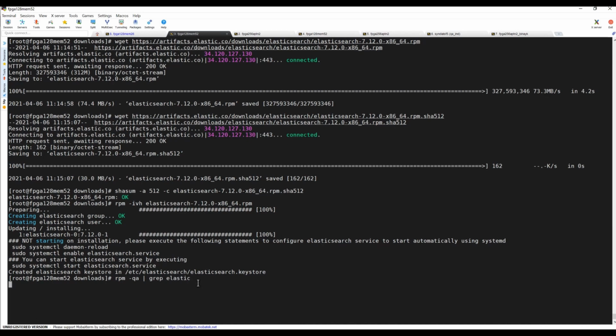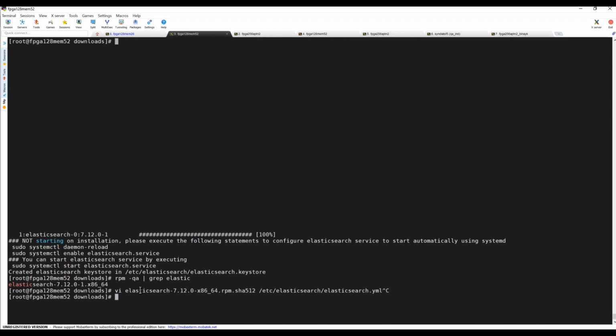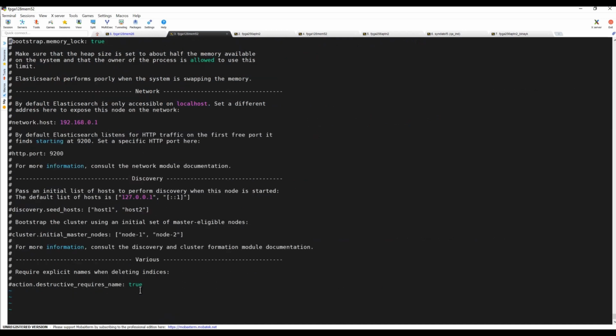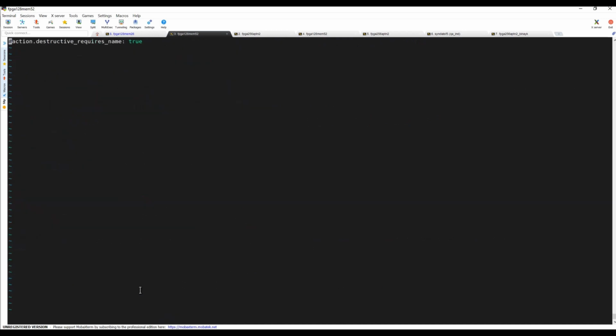Let's check whether it's installed or not. I query the RPMs and grep for elastic. Yes, there you go, the package is installed. Okay, let's go to the default configuration that we have, the elasticsearch.yml.